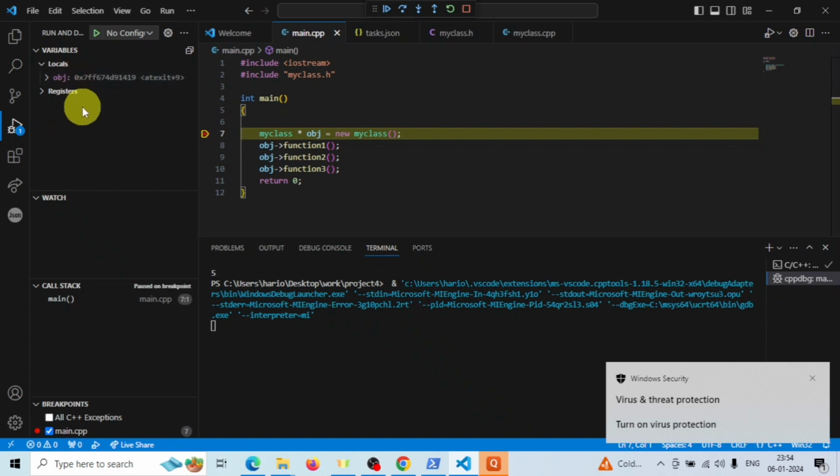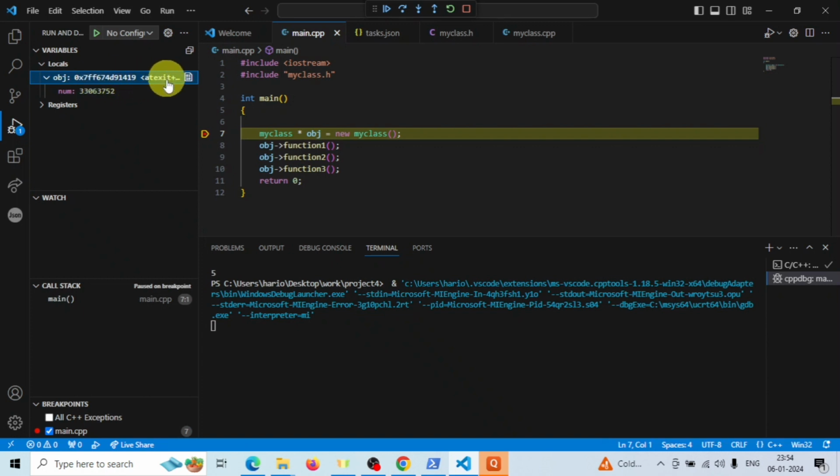And this is the section where we can see the local variables. I'm having obj as the local variable, so I can see the pointer which is having the address inside it. In watch, I can add the variables which I want to see. Call stack shows the hierarchy of the functions which are called.